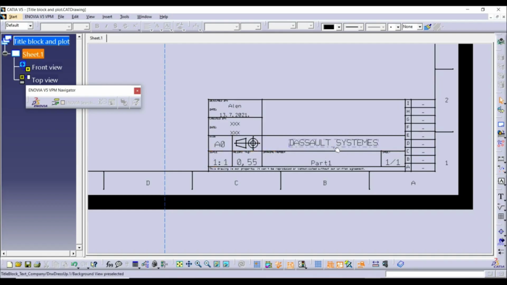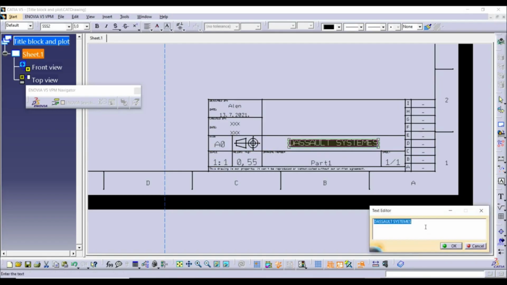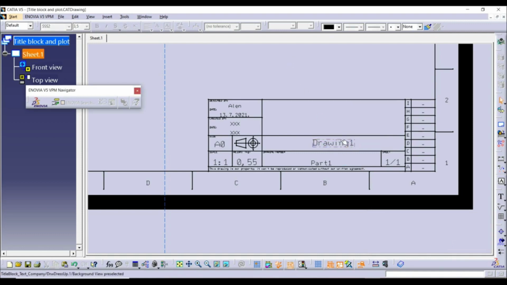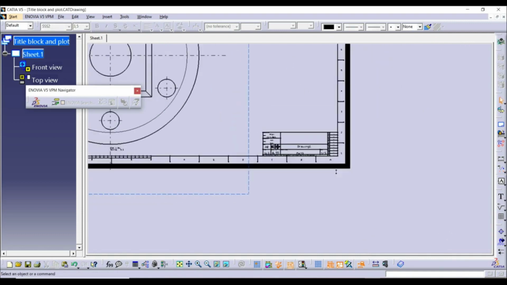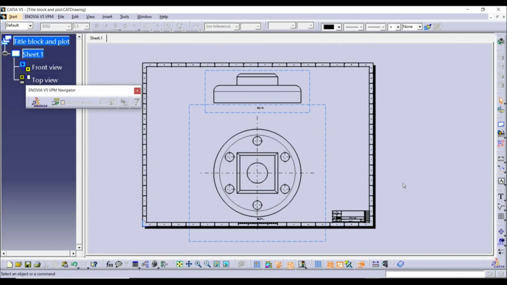For example, if you want to change something, you can double click here, and you can change this name. So we can call it drawing 1, like this. Let's go with OK. And changes are applied here. There's also a possibility that you manually create your own sheet.